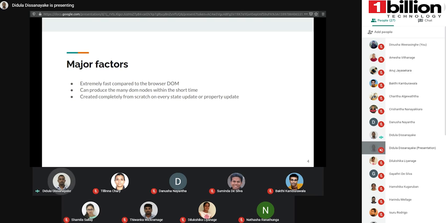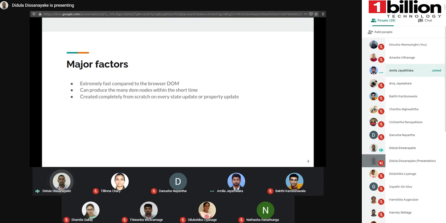This is the major fact behind the virtual DOM concept. Instead of accessing the browser DOM directly, the virtual DOM is extremely fast, and it can produce many DOMs within a short time. That's another advantage. And one of the major features is that it creates the DOM from scratch on every state change or property change. That's the way it works. But with browsers, the behavior is different.